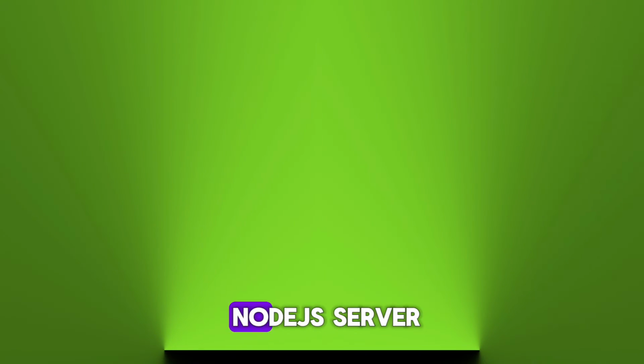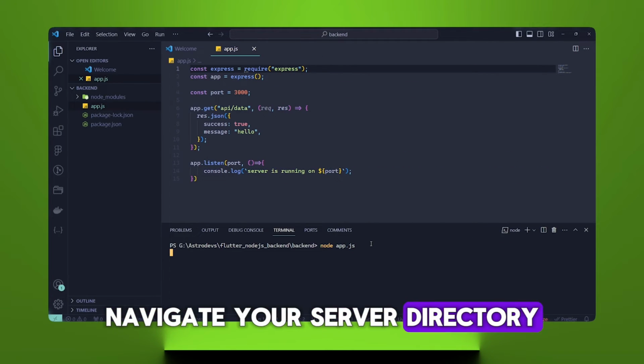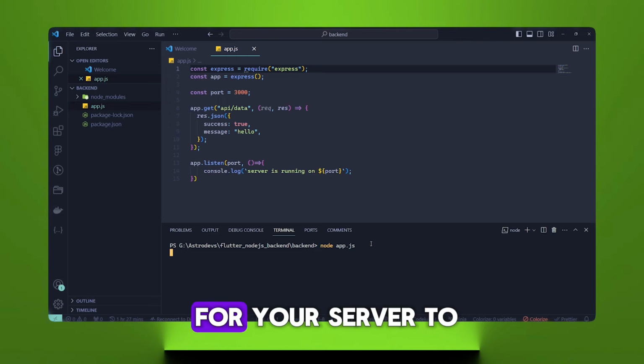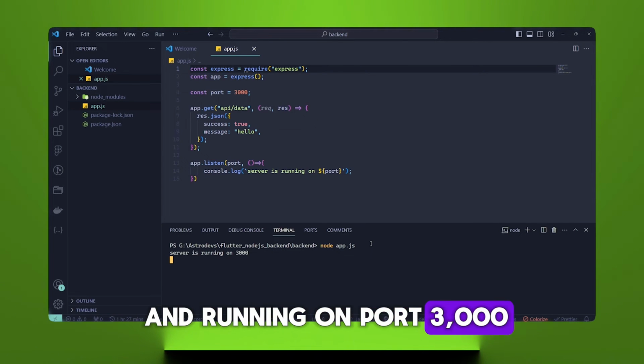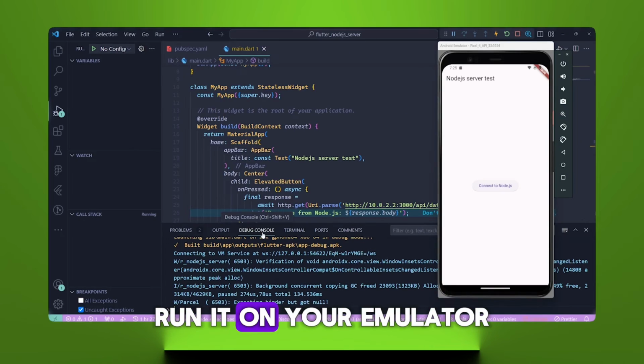Now, let's run our Node.js server. Navigate to your server directory and run this command for your server to get started. Our server is up and running on port 3000. Back to our Flutter project, run it on your emulator.